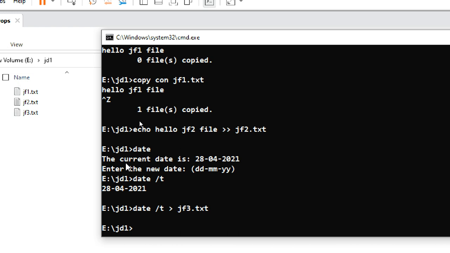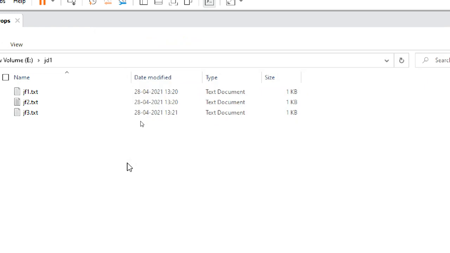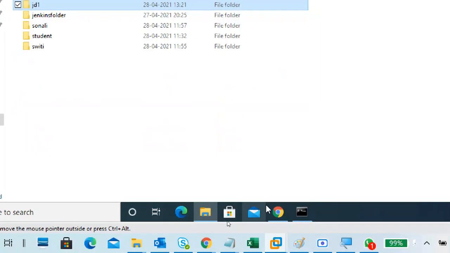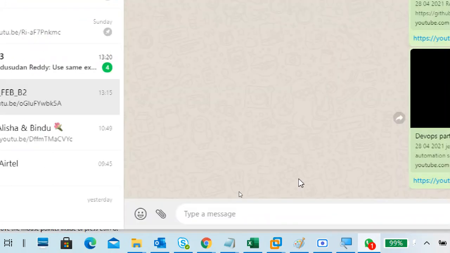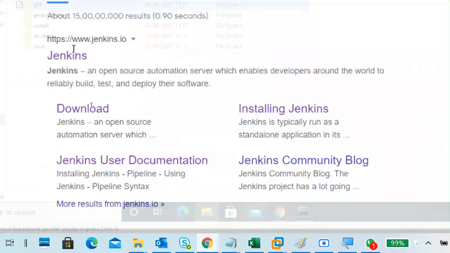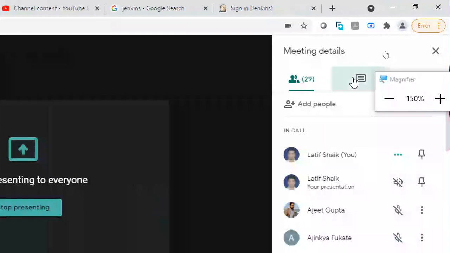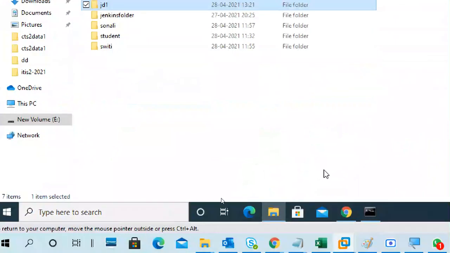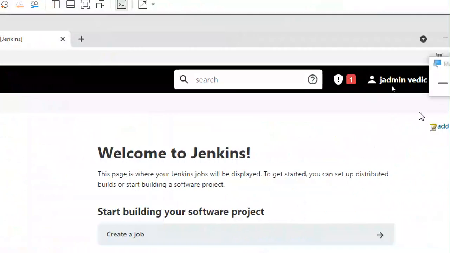But how to do the same thing with Jenkins? Next, in Jenkins I will use the JD1 directory. So we'll see. Someone put a message. No, it's not our message. Did anybody put a message here? It's okay. Now, how to do the same thing with Jenkins.